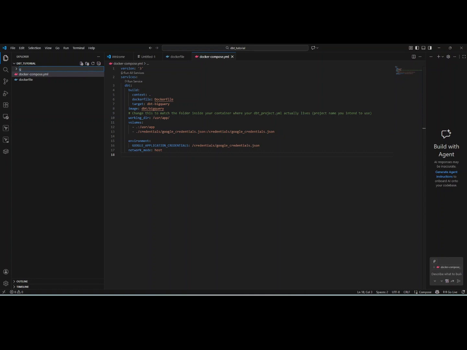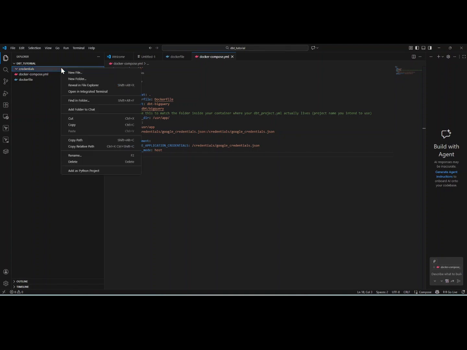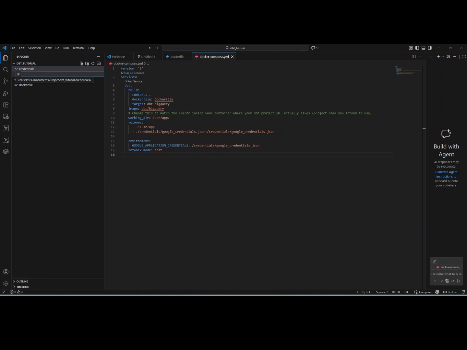So I'm going to create a new directory, a new folder called credentials, and in that folder I am going to create a new file called Google Credentials. Now in this Google Credentials file, I'm going to paste my keys.